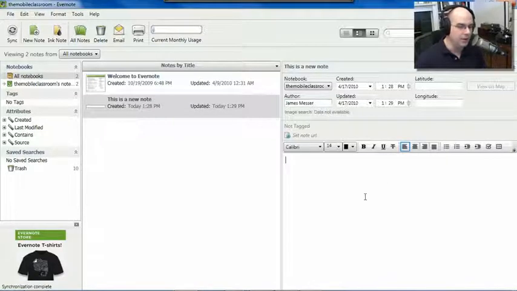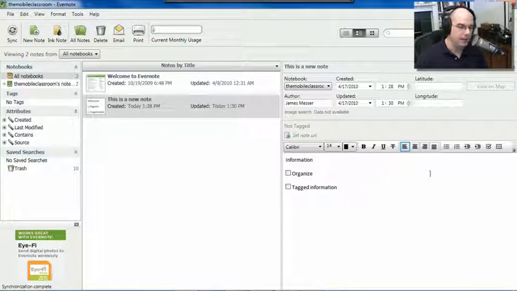And in this note, I can type information into this. I can create other pieces of information, change the text formats. I can even do things like create to-do lists in here. I can hit a button here and say, organize. I can create a new line here and add another checkbox and say, tagged information, and I can create a third one here.